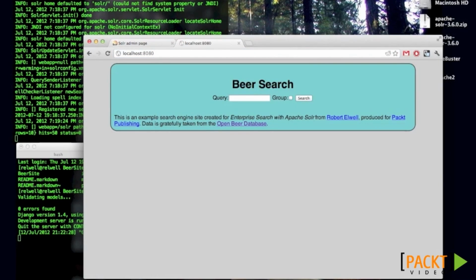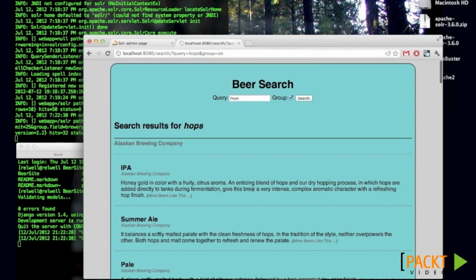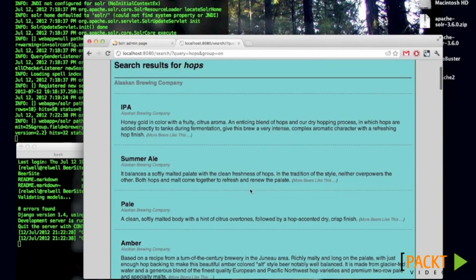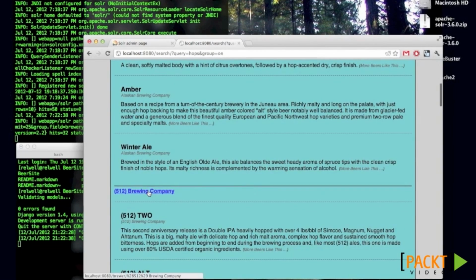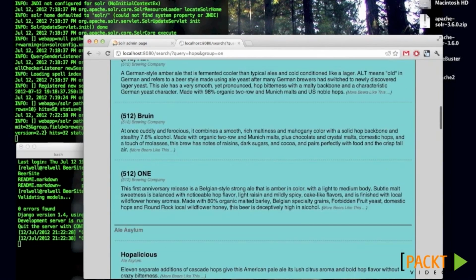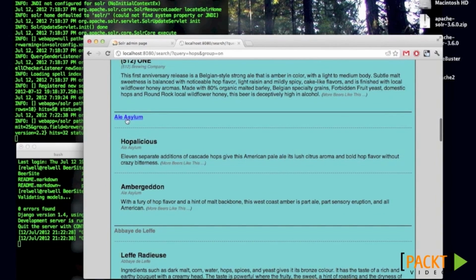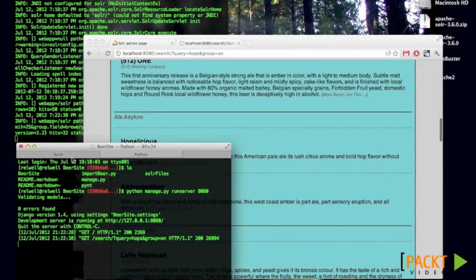Alright, so as you can see, we have a group button, and we can search for hops, and say we want to group it, and now our results are grouped by the different brewing companies for matches on the term hops. So let's take a look at how we made these changes.